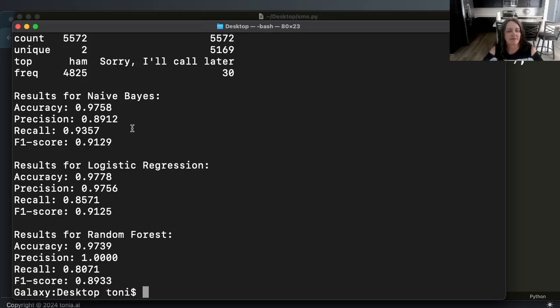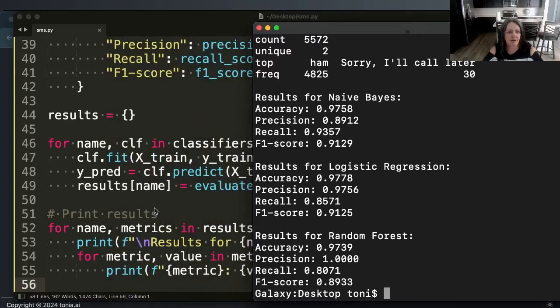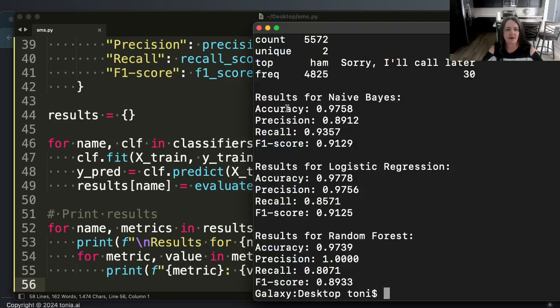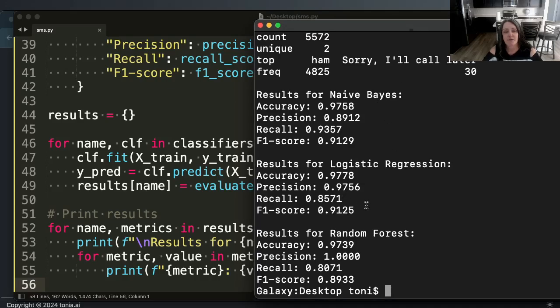So that last block of code printed the results for each name and metrics in results.items. We print the results for the name, and then we print the metrics: accuracy, precision, recall, and F1 score. So you'll have each one of these 4 values for the different models that we trained so that we can evaluate and compare them.